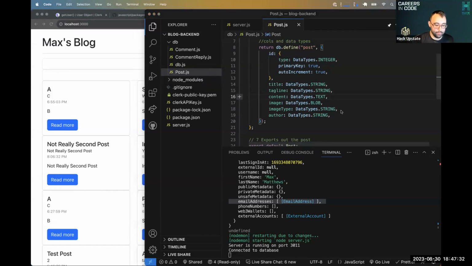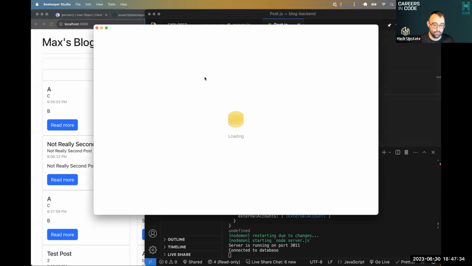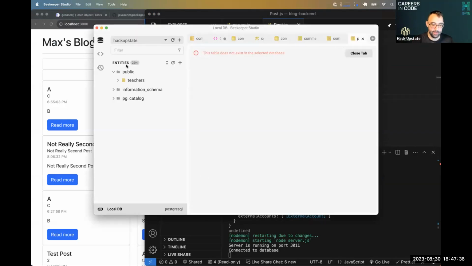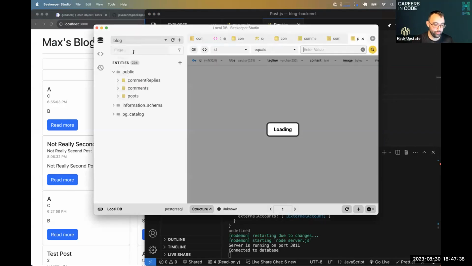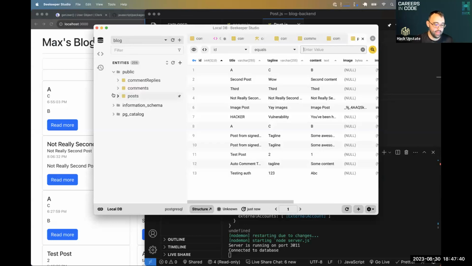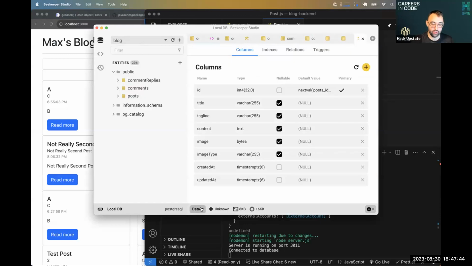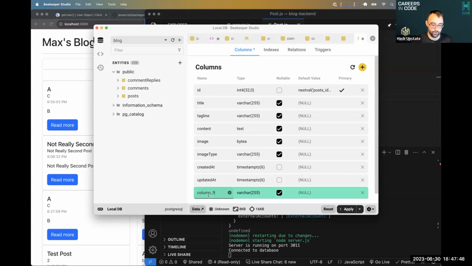We just go to our Beekeeper. We connect into our local database. We change to the blog project. And then we go to our post table, pop open our structure, and go, hey, we're just going to add a new column here called author. And we're going to leave it as a varchar. We'll leave it as nullable, and we will hit apply on that.